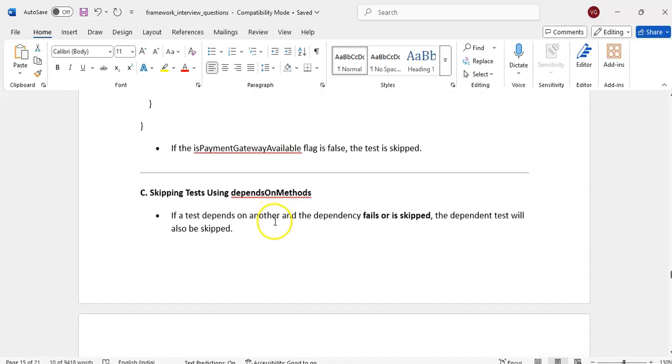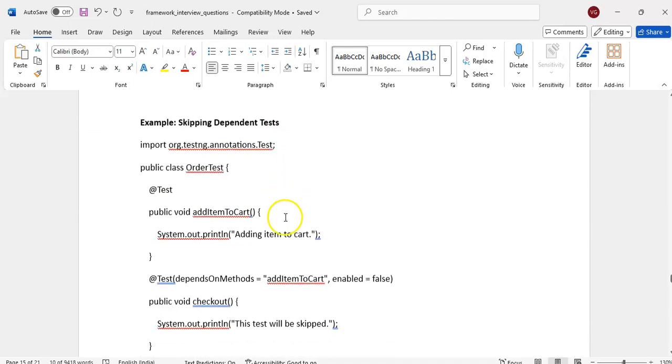One more way is dependsOnMethods. In some cases, a test case should execute only if another test case has passed, otherwise it should skip. Suppose you have a scenario like user creation. If login is successful, then only I want to create the user, otherwise skip the user creation. Then we can use dependsOnMethods.